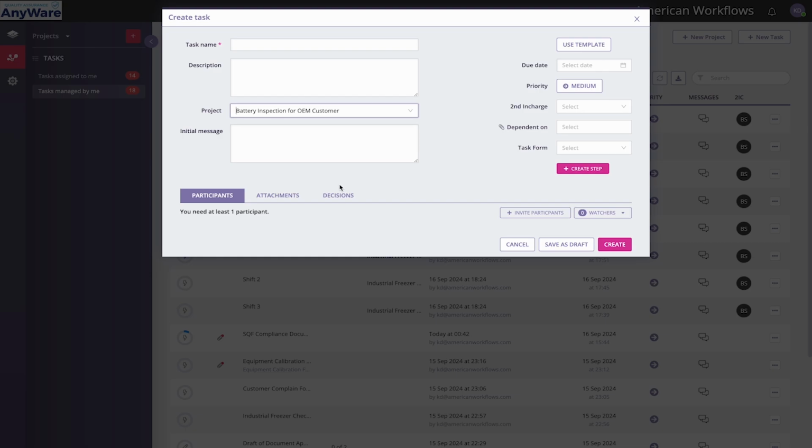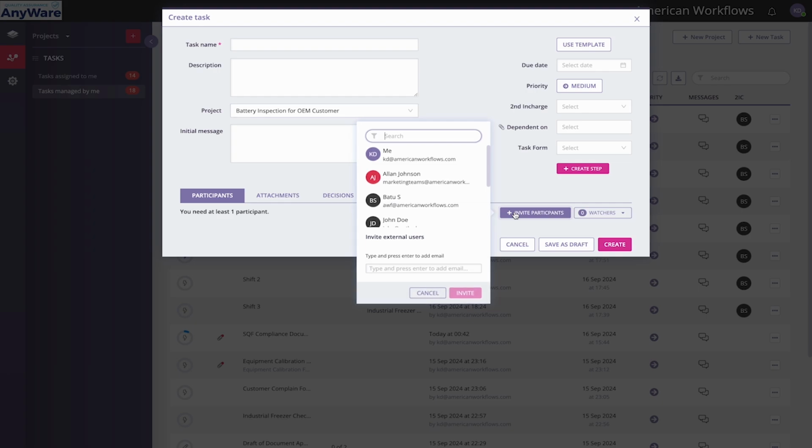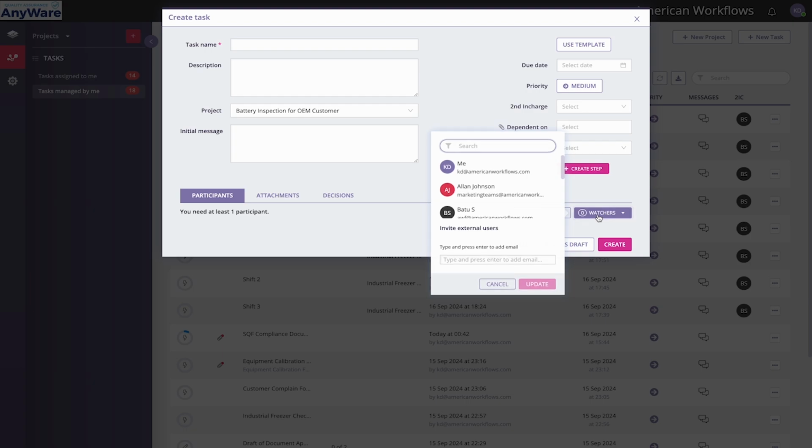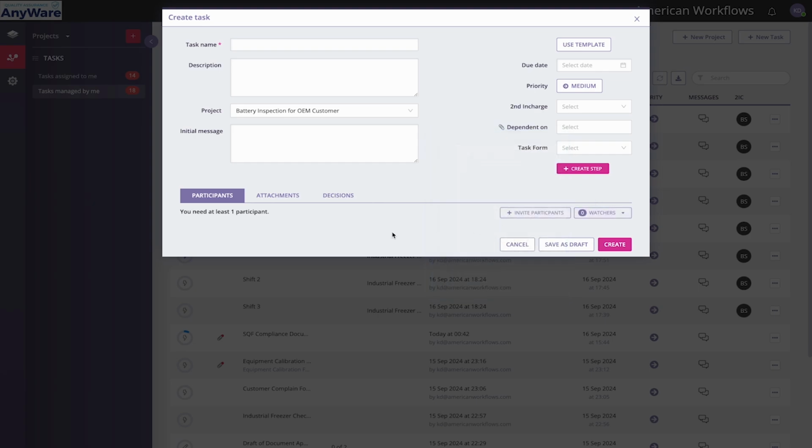You can also click choose participants. We can hit invite participants, and we can choose all the people who are going to be in this task. We can also add watchers as well. So what are watchers? Watchers are the people who are not hands-on in the project, but they are like managing, like viewers. This can be a project manager, supervisor, admin, and so forth. So those are the watchers.